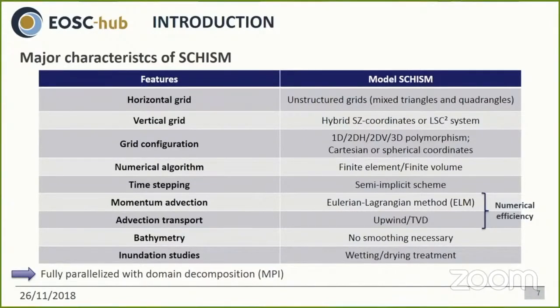The numerical algorithm combines finite element, finite volume, a Lagrangian method for the momentum advection, and a semi-implicit time stepping, which makes this model very efficient. No bathymetric smoothing is needed, and advanced numerical methods for wetting and drying are available.